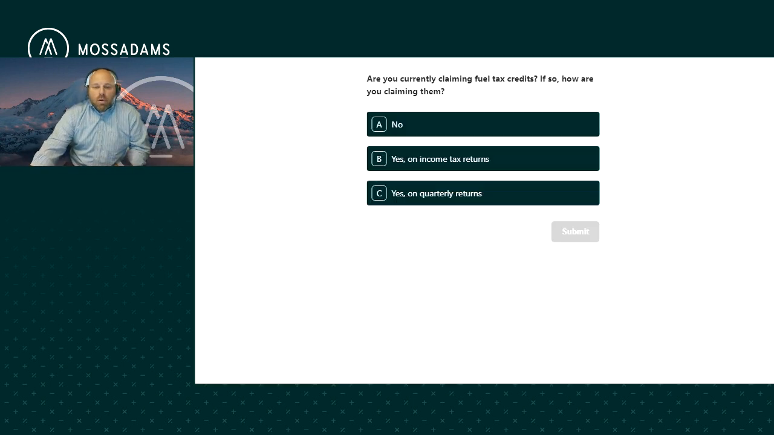I put a couple of polling questions in here just so I could get a little background on your experience with this area of tax and better understand who's attending. So if you can go ahead and answer: are you currently claiming fuel tax credits? And if so, how are you claiming those credits? No, you're not; yes, you're picking them up as a credit on your income tax return; or yes, you are, and you're claiming them on quarterly returns.